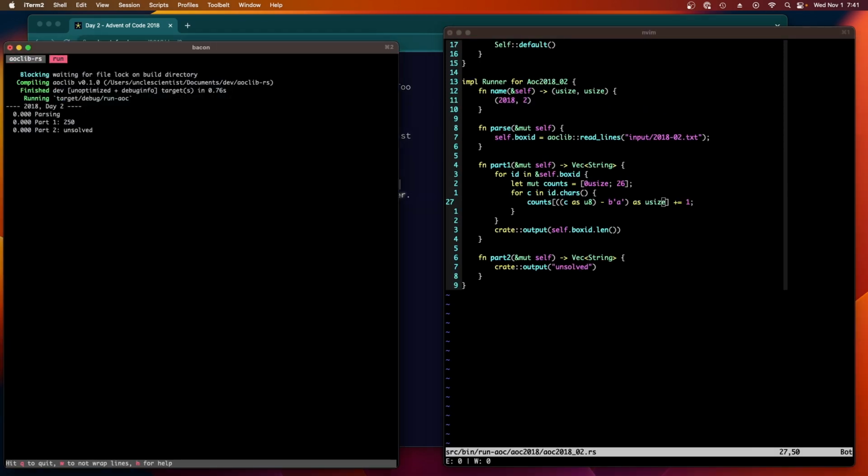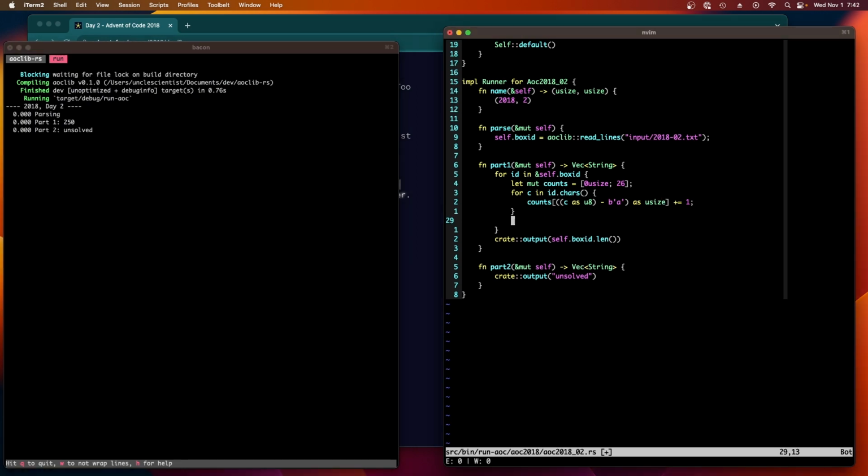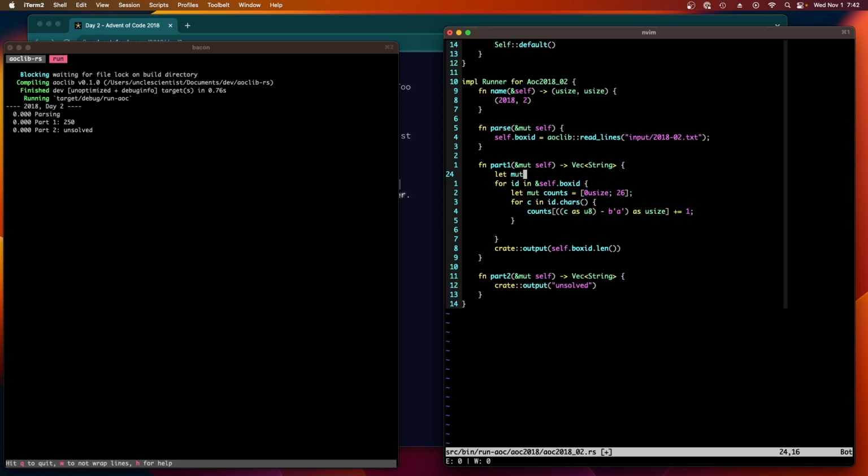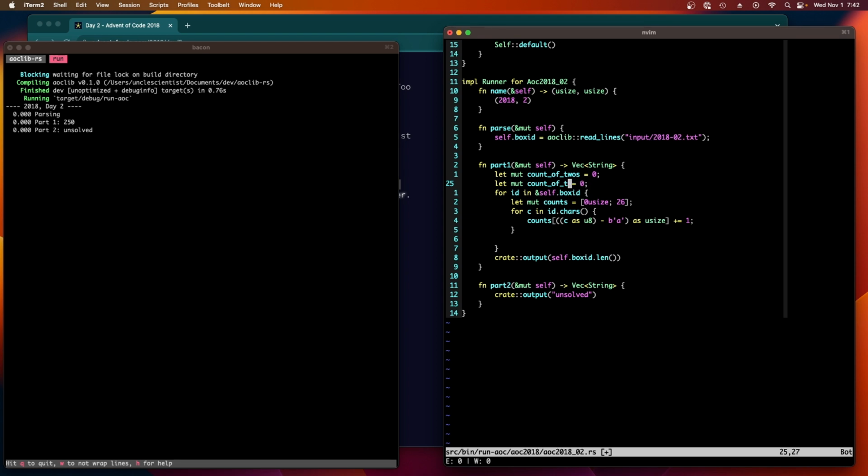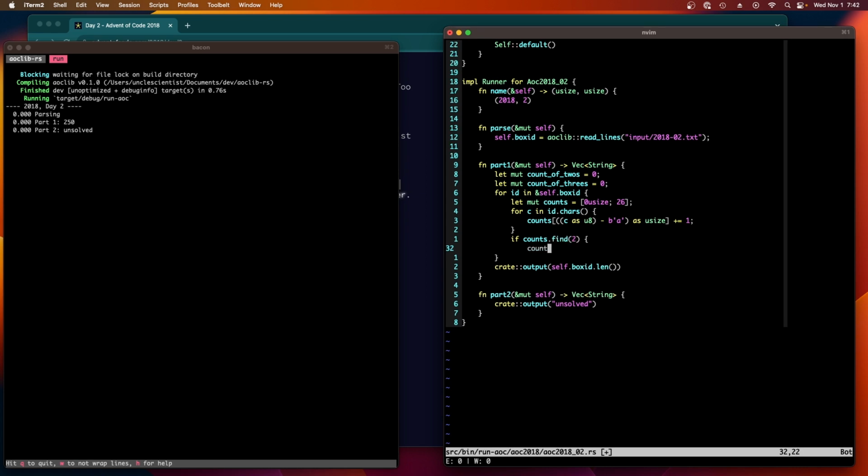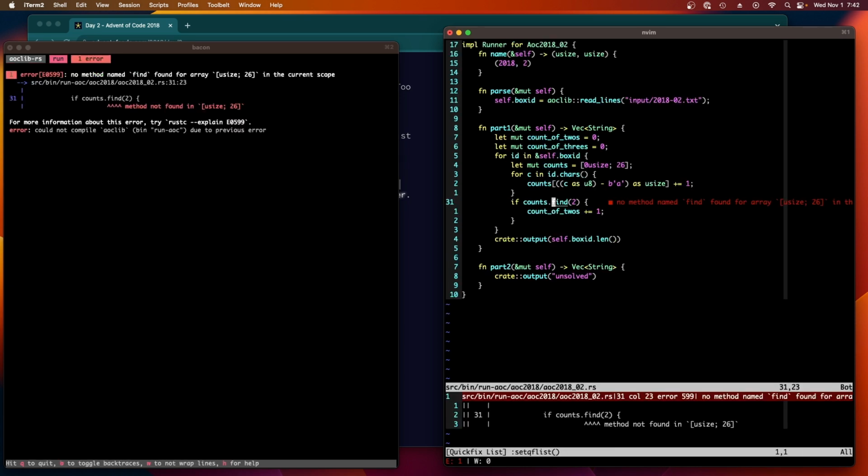There. And now that we've counted them all up, after we've done with the count, we can say, do we have a 2? And do we have a 3? So let mut count of 2s and count of 3s, right? If counts, can you do this? Find 2? Count of 2s plus equals 1. Can we do that? There's no method named find in arrays.